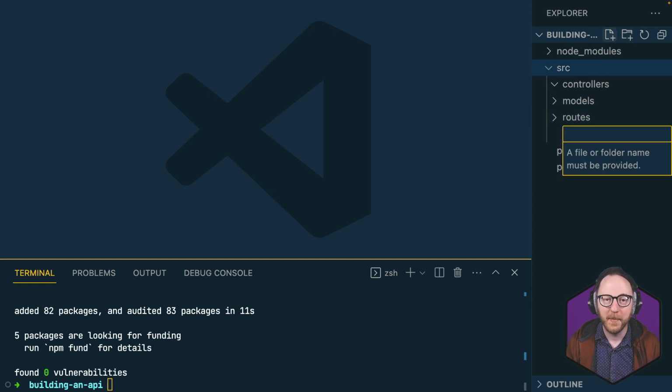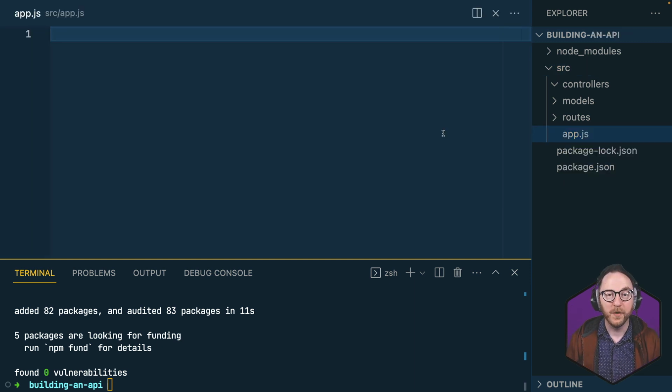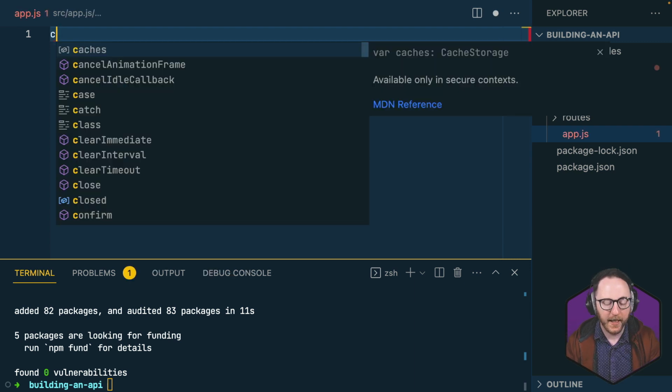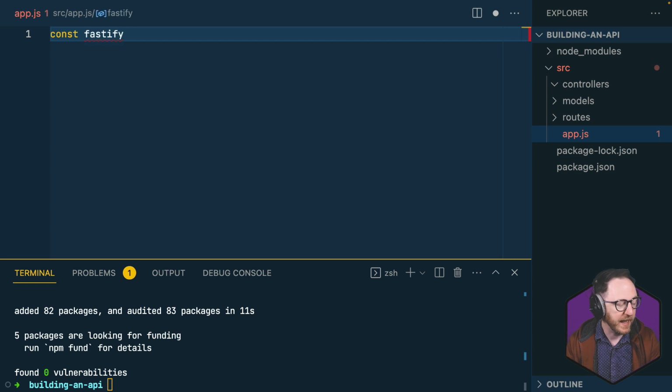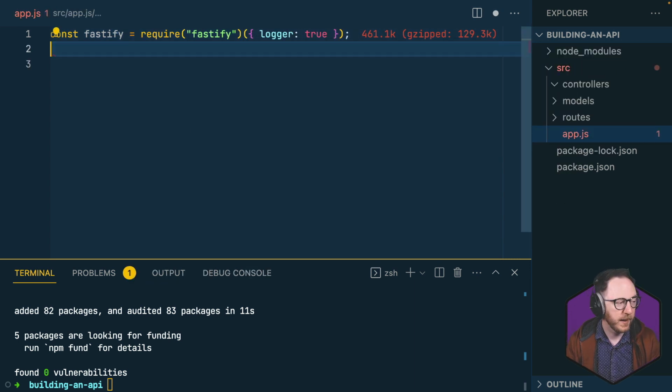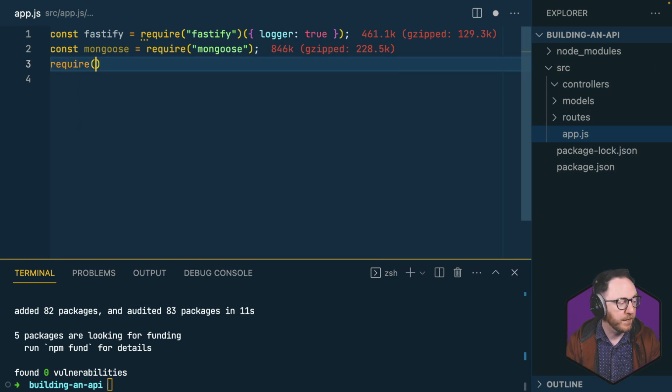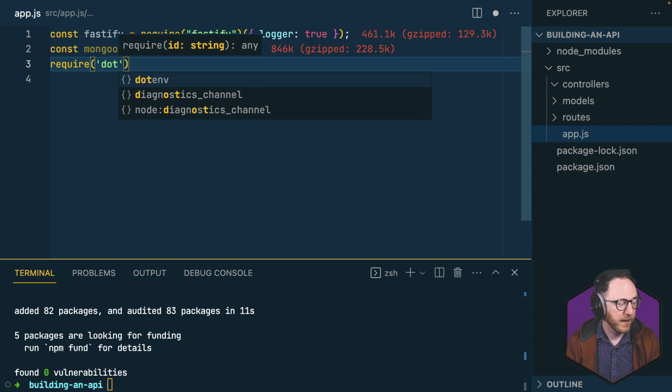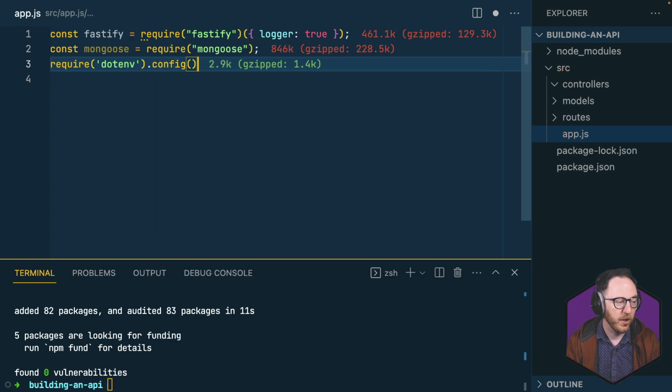On the top level of my src folder, I'll create an app.js. For this video, we're going to focus on the user resource. And we're going to create full CRUD functionality for that. I'll import Fastify using CommonJS, and I'll instantiate it with the logger. I'll also import Mongoose. And my last import for this file will be my .env. I'll require it, and I'll trigger its config method.